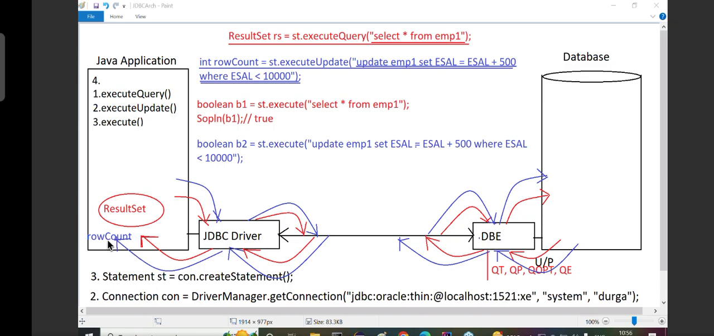Row count value is available at which location there? Java application. Even though row count value is available at Java application, my execute method will return false value, not returning row count value. In place of this execute method, if you use execute update method, what happened there? It will return the generated row count value. But if it is execute method, what is it returning now? In place of returning integer value, directly it is returning what value here? False value, boolean value. That is the functionality of what there? Execute update method, execute method and execute query method.